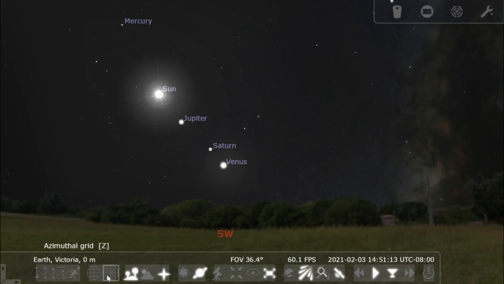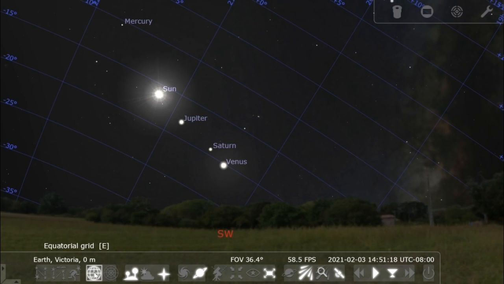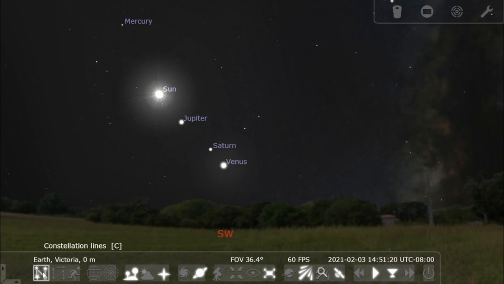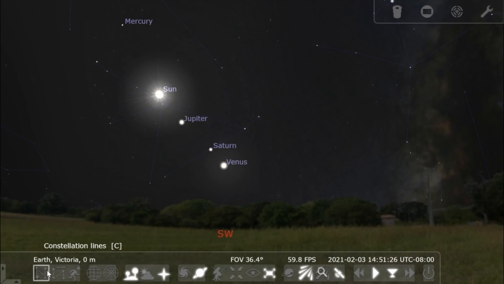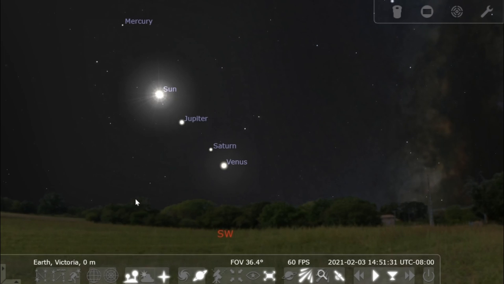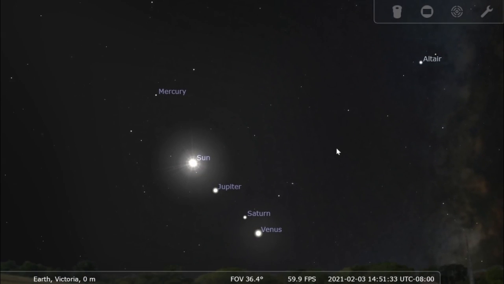Over here, we've got just a few different grids that you can look at if you're interested in that. And then there's also the constellation lines, the labels, and also the artwork. So these are some of the common options you'll be switching on and off as you play around.